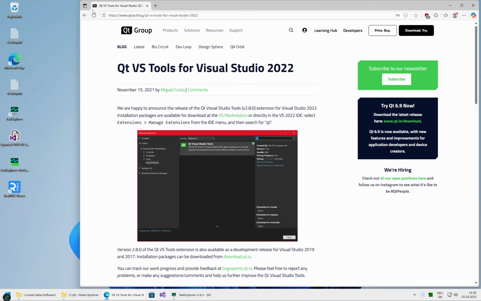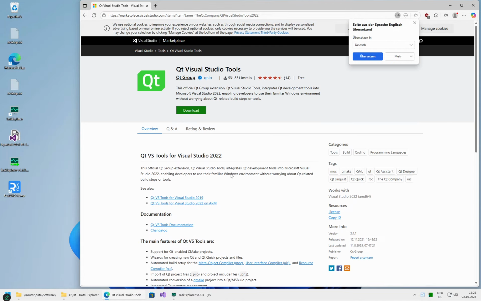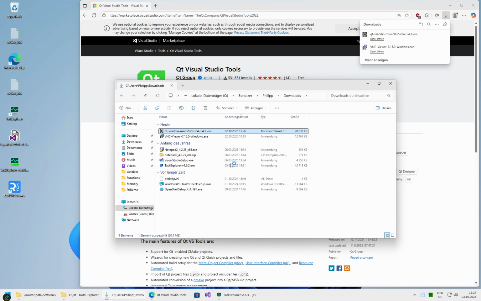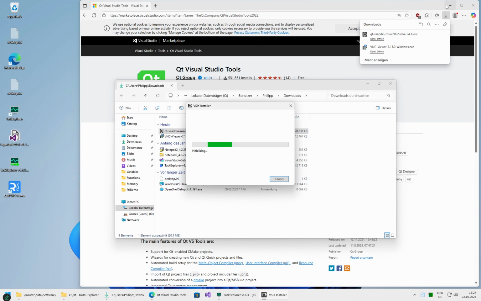Also, if you would be using one of these modern ARM based Windows devices, there is a separate plugin for that, for the ARM version. But I guess you're probably not, since those devices are still quite rare. So this downloads a Visual Studio extension file, which we can then just double click to install.